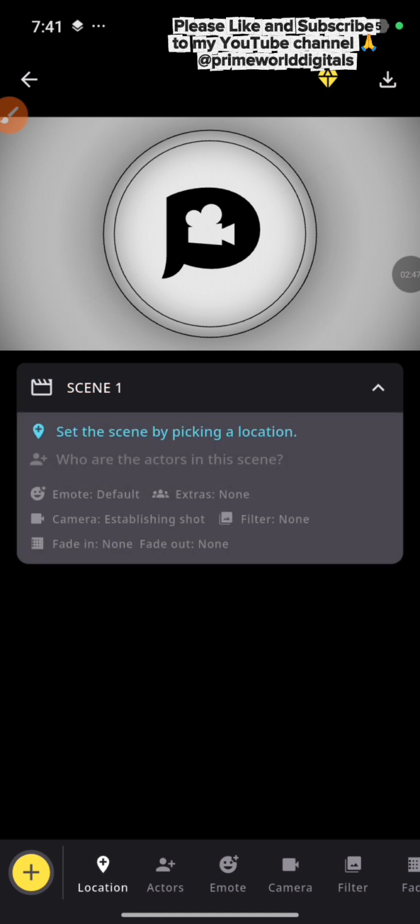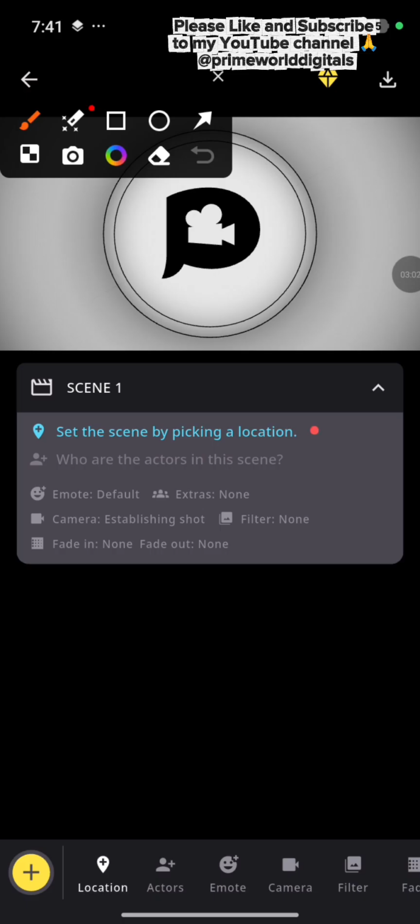Now I want to create something. I want to create a video. Now they are saying set the scene by picking a location. I want to create scene 1. First of all, I don't know if you are seeing what they highlighted. Set the scene by picking a location. So we'll first of all do this one.